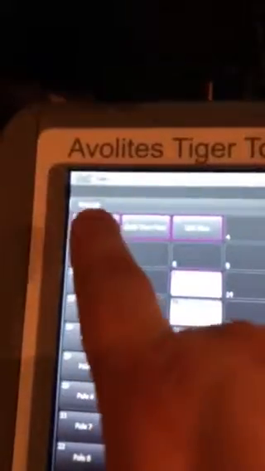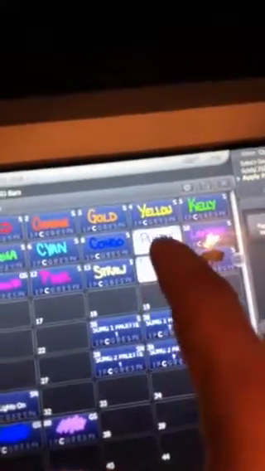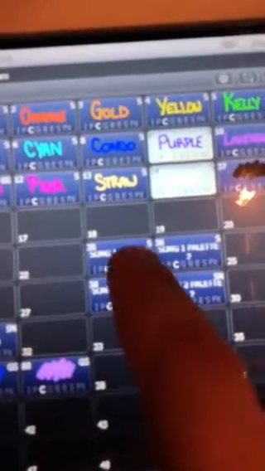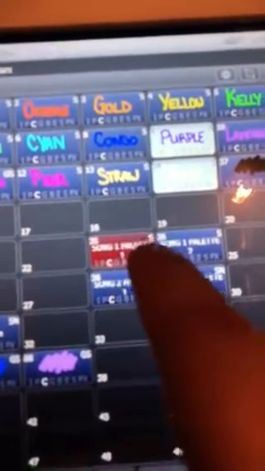But then, once you get all your colors set, what I like to do is, for this first song, purple and white, I'll go through and highlight all of these, and then I'll come over here and hit purple, and then hit record, song palette 1, hit it again, and it'll merge that in. So now song palette 1 is purple.